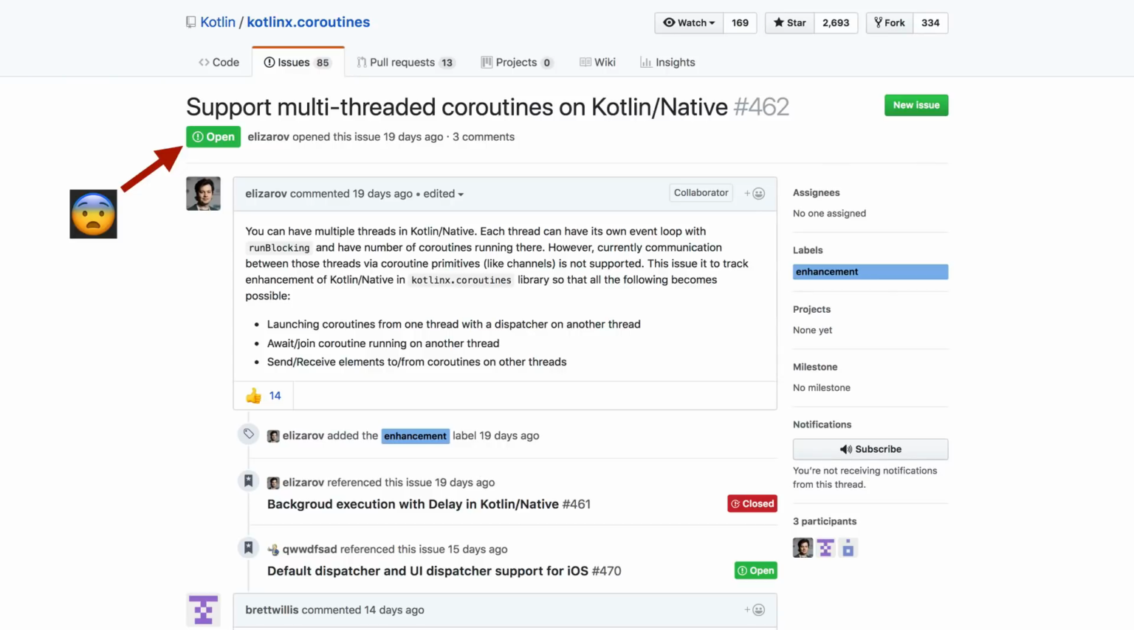We're hoping and waiting for support for multi-threaded coroutines in Kotlin Native. To be fair, these guys are doing amazing work and working really hard. I think it's going to be ready by KotlinConf, but they're starting to get hammered by people freaking out about this not being ready.